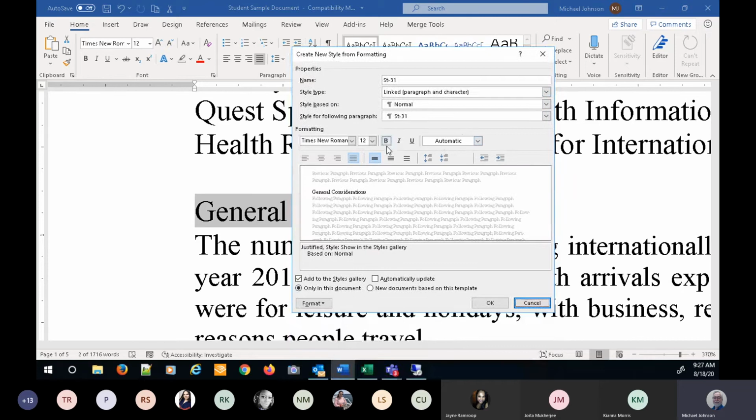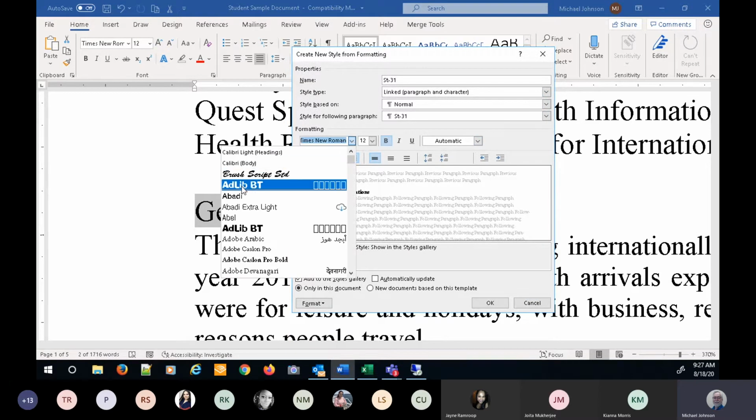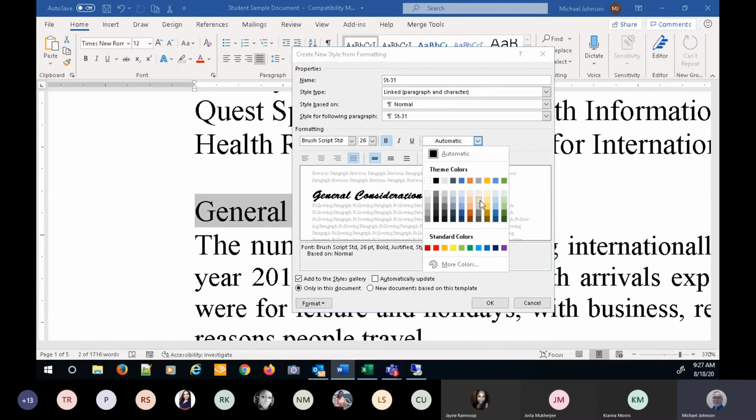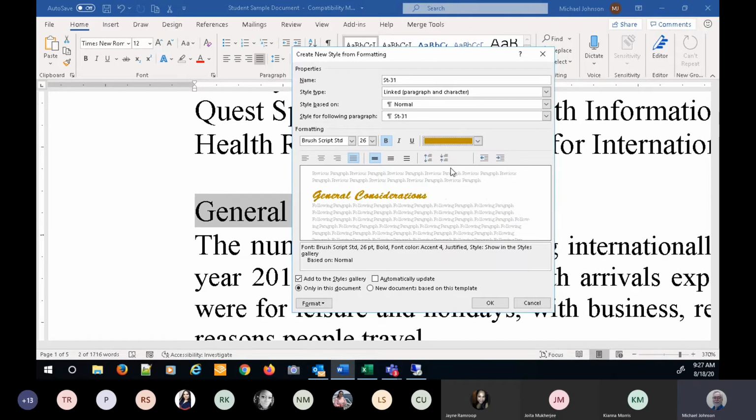So maybe my style is going to be bold, and maybe I want a different kind of font. Oh, that's a good font. Let's use the brushstroke. There you go. There's my brushstroke. And I'd like to make it really big. There you go, really big. And I'd like to change the color of it. We'll make it kind of a goldy color. And maybe what I want to do is make it a little bit larger spacing above and below. And I want it to be center justified.